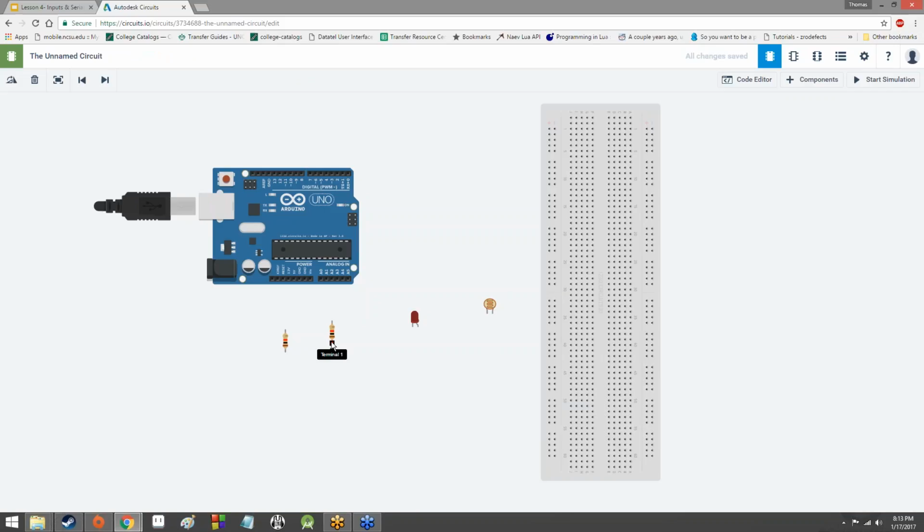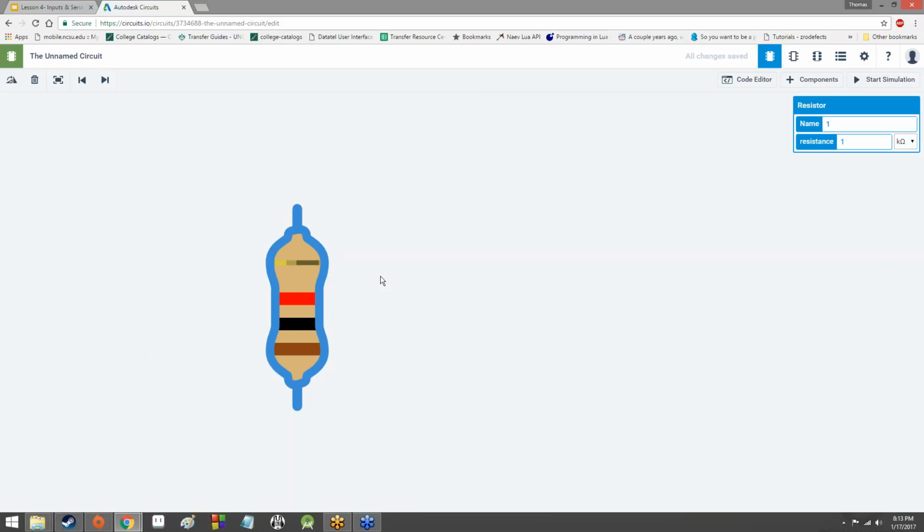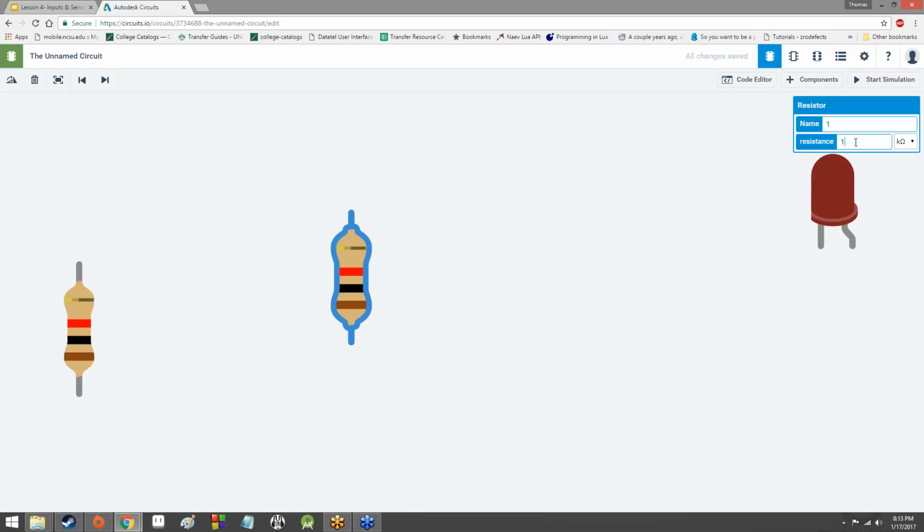So first off, let's set our resistors to be the proper value. One of them is going to be 330 ohms and one is going to be 10,000 ohms. So I'm going to go ahead and set this one to be the 10,000 ohm resistor. I'm going to zoom in so you can see how the bands change. So bam, it's already set to thousands of ohms, so we just set it to 10. And as you can see, we got a brown, a black, one and a 0, and an orange, which signifies 1,000. So we've got 10,000 ohms here.